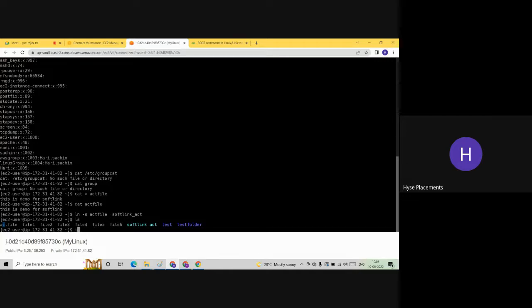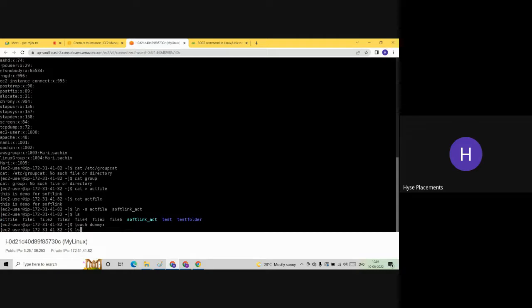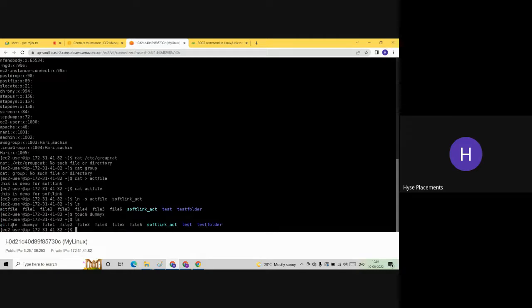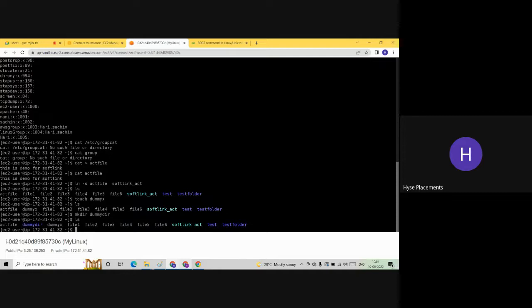If I give touch dummy_x, this is the file name, so one file will be created. So dummy_x is there. If I give mkdir dummy_directory, one directory will be created. ls. You can see this directory name here. Dummy directory is here.